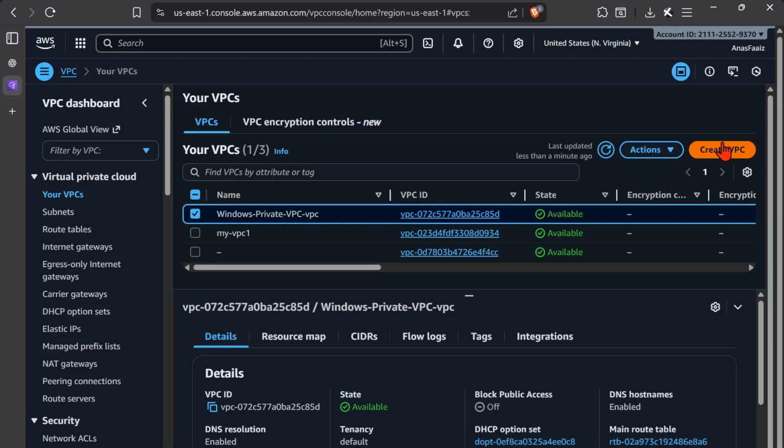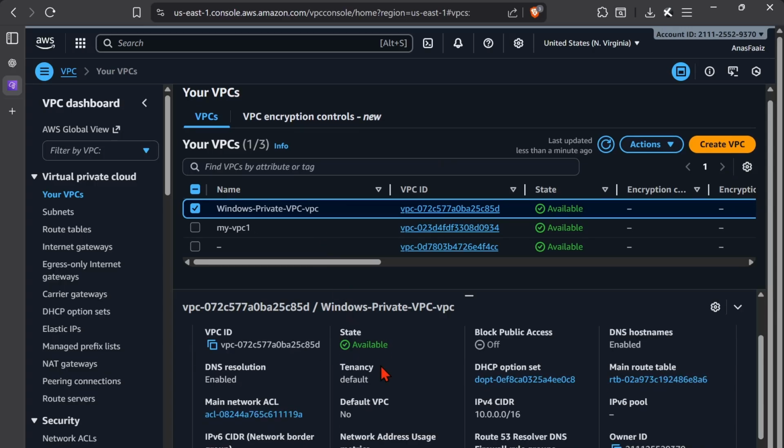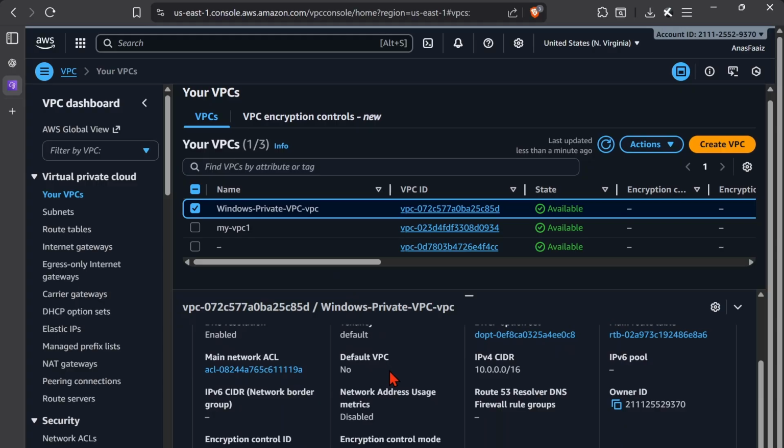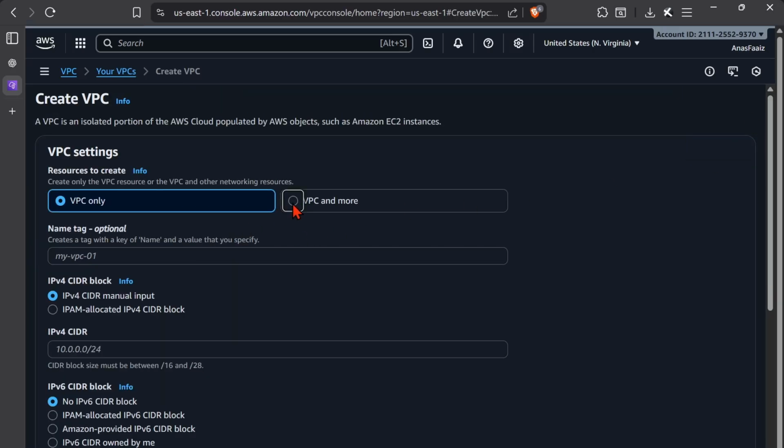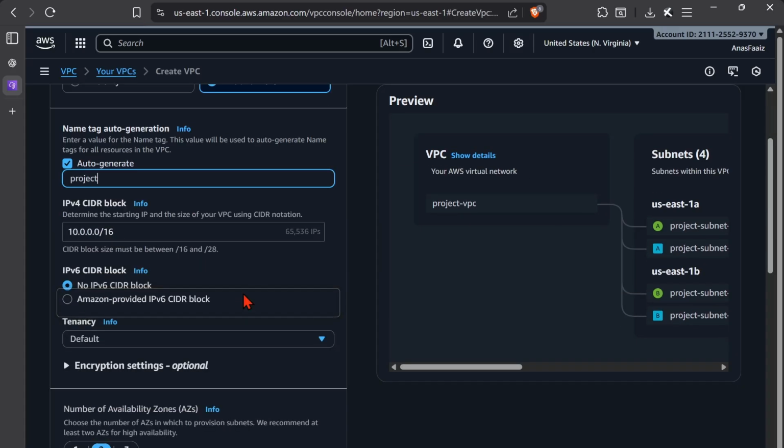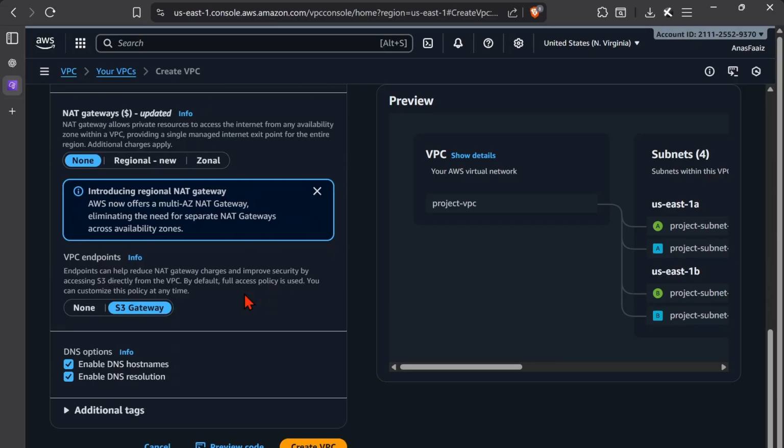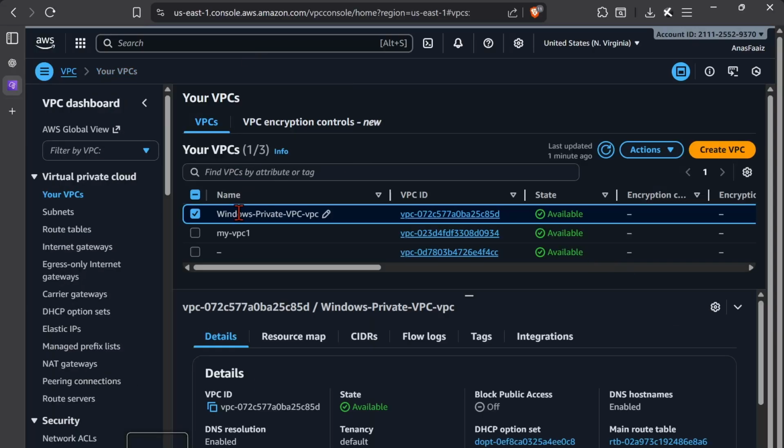Okay, in that you need to create your own VPC, as I have already created my own VPC for the Windows server. I'll just quickly show what to type and what not to type. Just select VPC and more, name of your project, and other details as default. So I've already created my VPC.